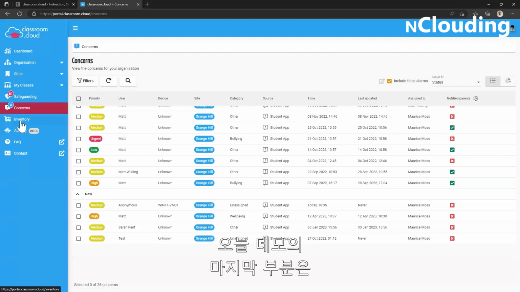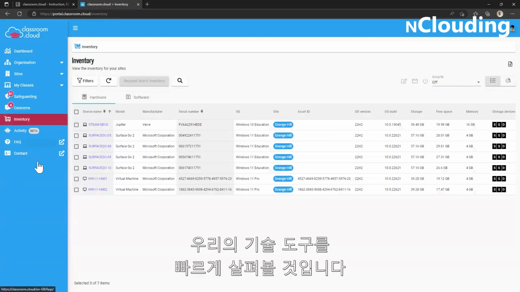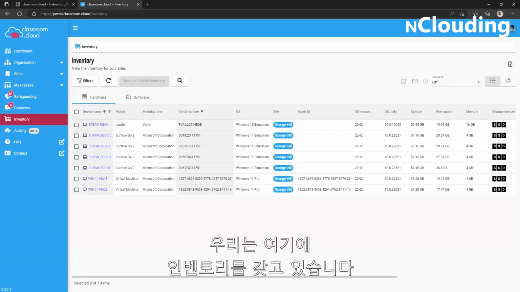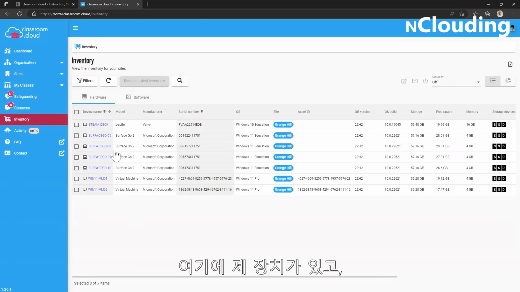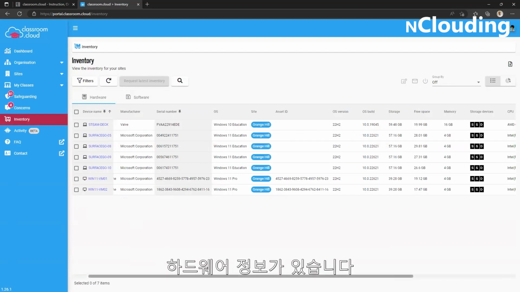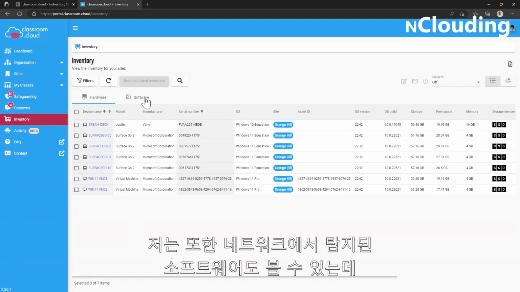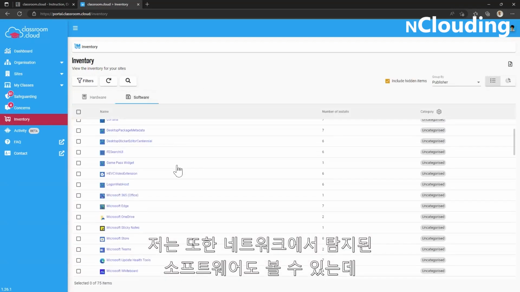And then the last bit of the demo today is going to be quickly going through our tech tools. So we've got our inventory here. So pretty straightforward. This will bring through details of hardware and software. So you can see I've got my devices here. I've got hardware information. I can also see the software that's been detected on my network.